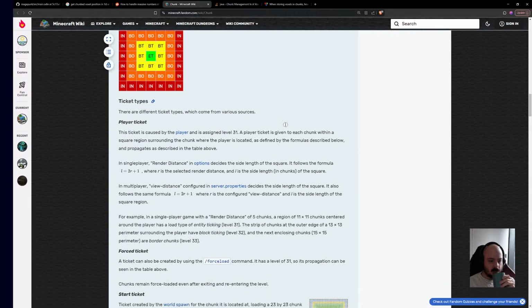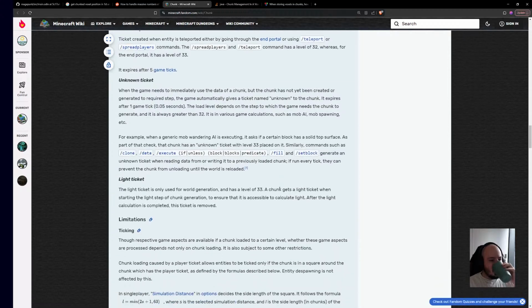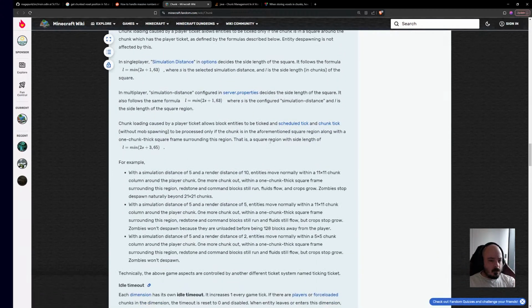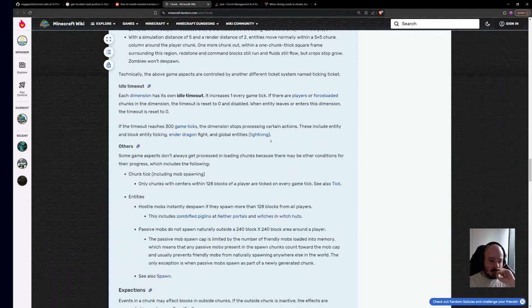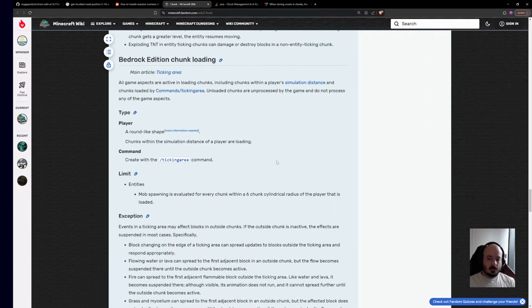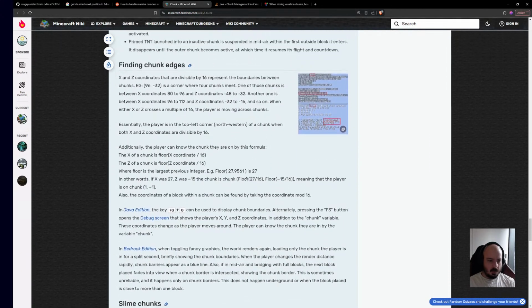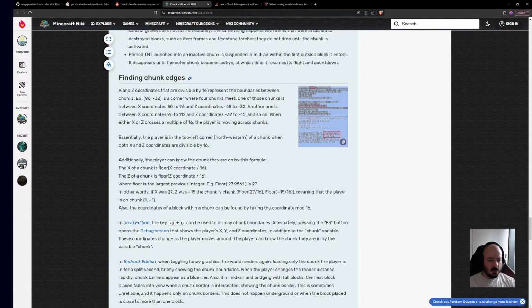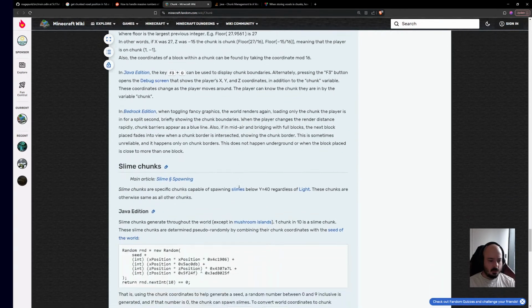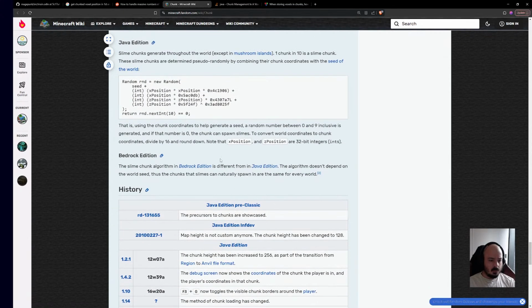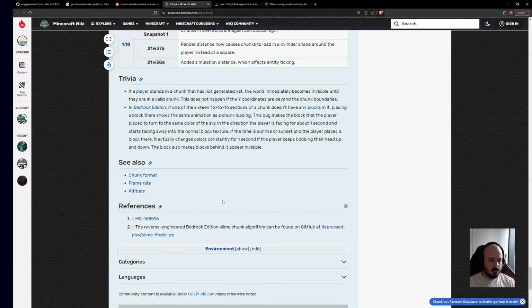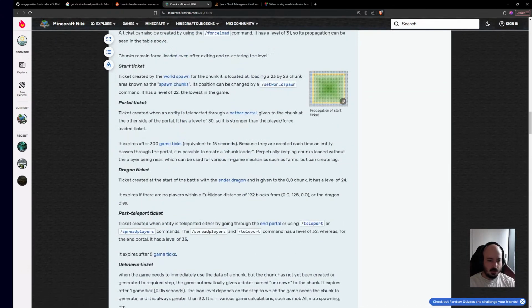Okay. Let's talk about the simulation distance and stuff. I'm kind of just interested in the indexing. Oh, here we go. The player can know the chunk they're in by this formula, x coordinate divided by 16. Yeah. Okay. Well, this page doesn't actually have the information that I'm looking for, I don't think.